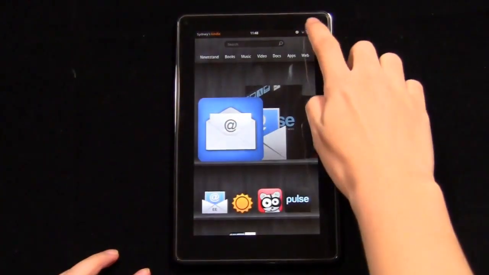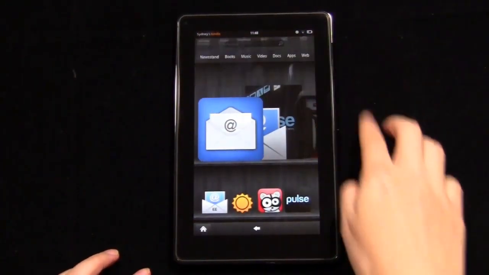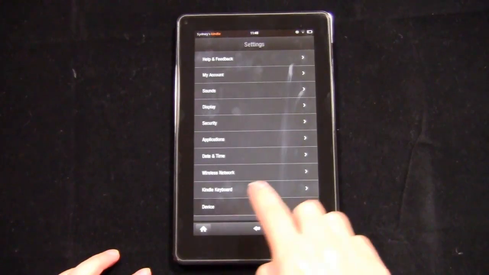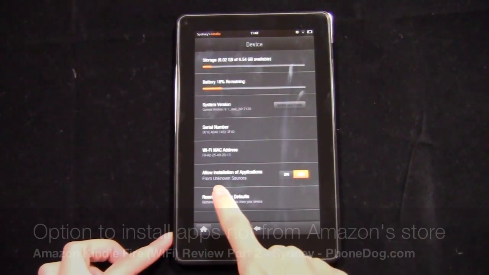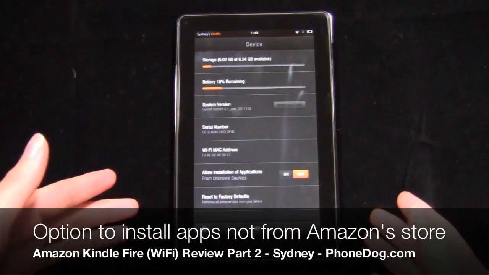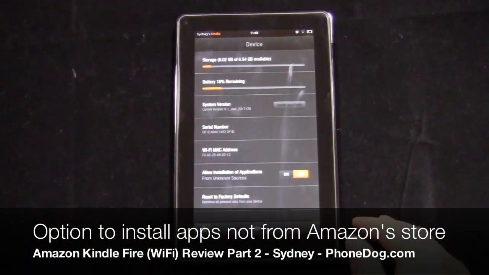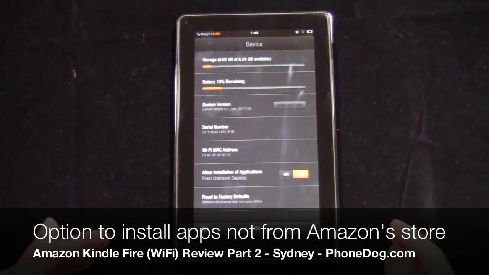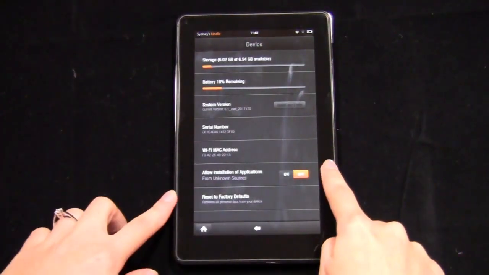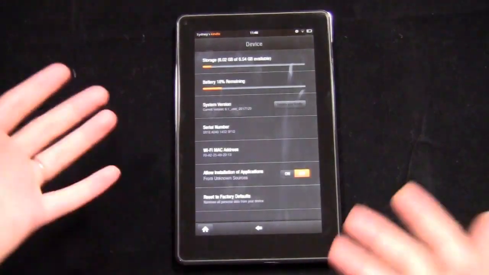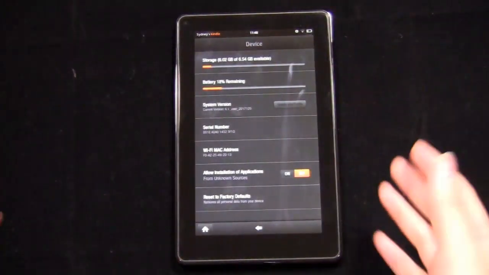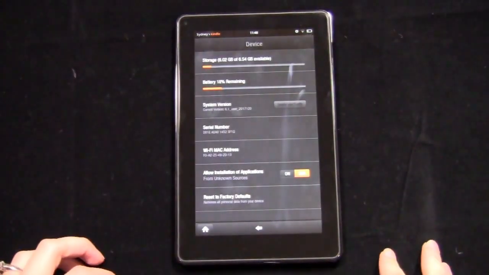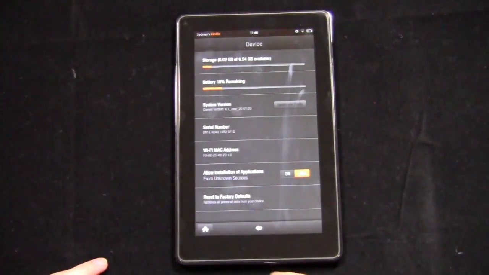As a note about apps, if we go to the settings and go down to device, you can see that you do have the option to install apps from unknown sources, which means if you have another Android device and you've downloaded apps from the Android market, you can install them onto the Kindle Fire. So you don't have to use Amazon's App Store if you don't want to, or like I said, if you have other apps that are downloaded from other sources. All you have to do is turn this on and then use a USB cable to transfer those files.